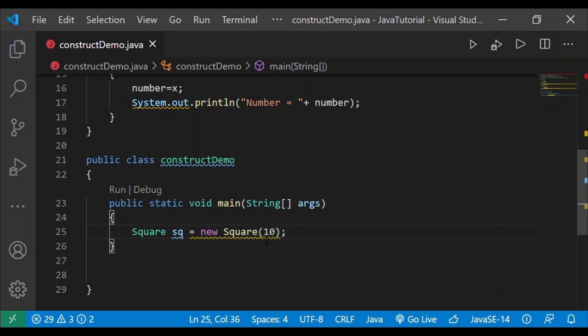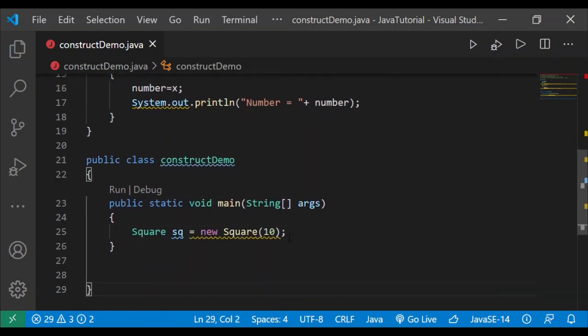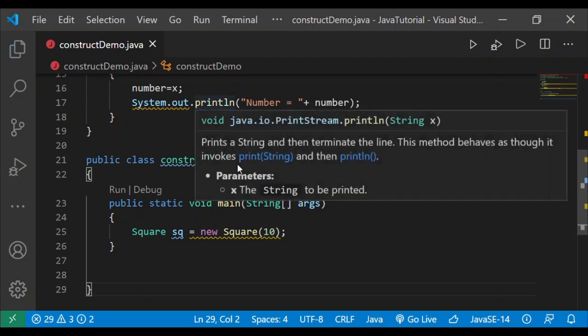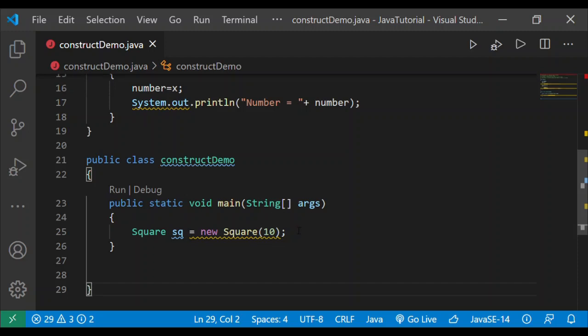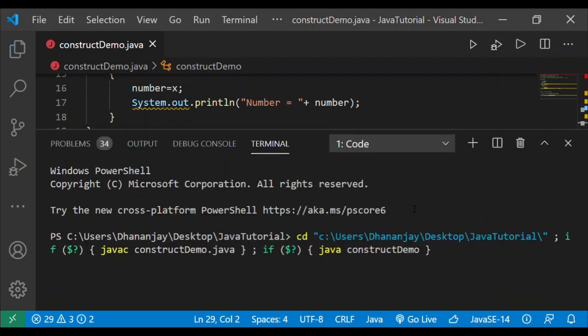So what will happen? Instead of the first constructor, the second constructor will be called because the first constructor is not going to match. You can see here I'm going to pass one parameter, but the first constructor does not accept a parameter. So in this case, the second constructor will be called because the second constructor takes one parameter. Let me show you what is happening over here. You can see, very good. It prints number 10.